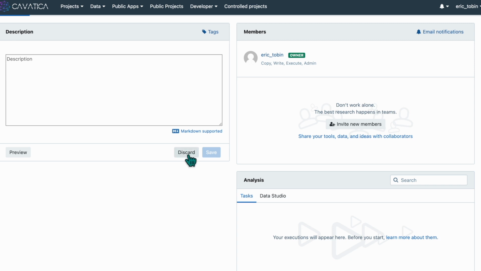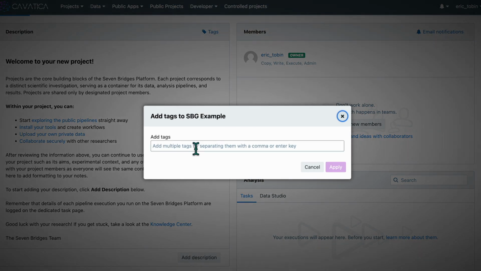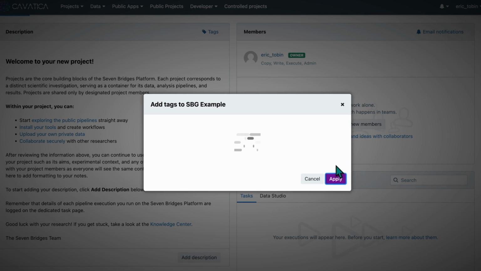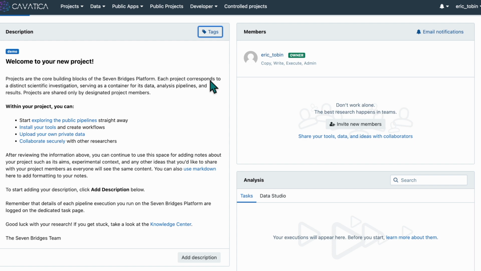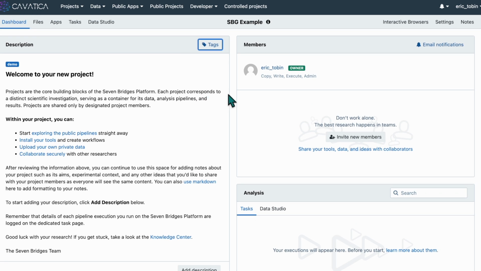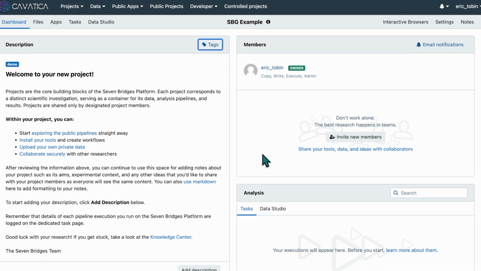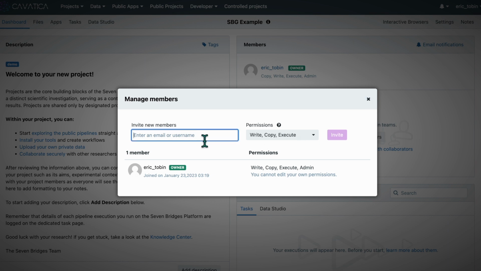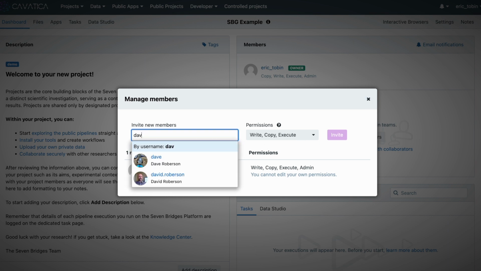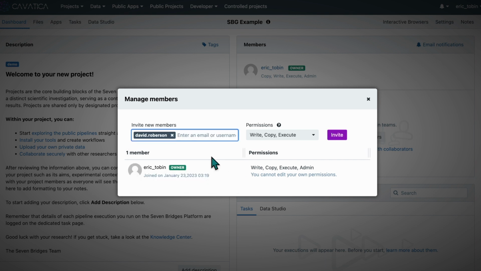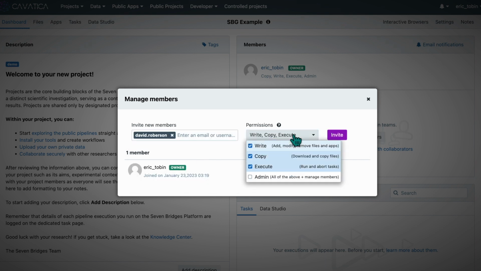or description pane. You can also add tags, which will be useful if you are trying to sort projects. After you spend a lot of time on the platform, you may have a lot of projects to sort through. Tagging can make the system easier. If you want to add new members to your project, simply click the Invite New Members button. Choose your member by searching via email or username, and then apply permissions.